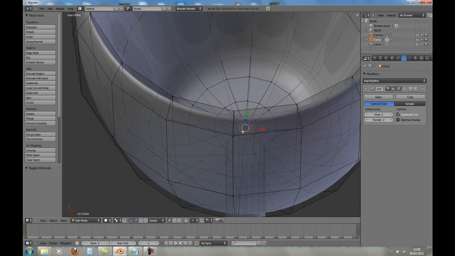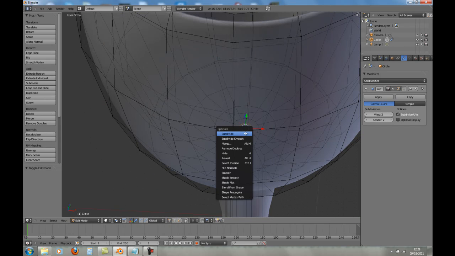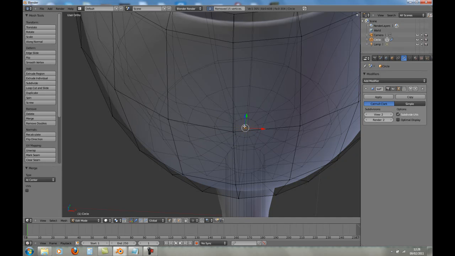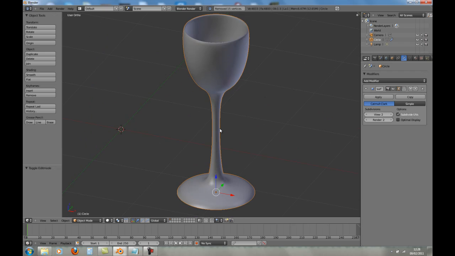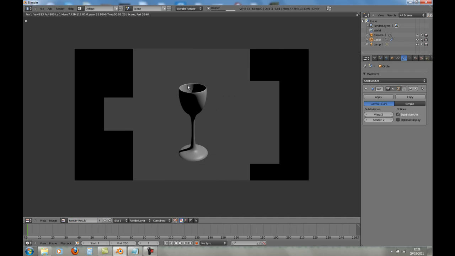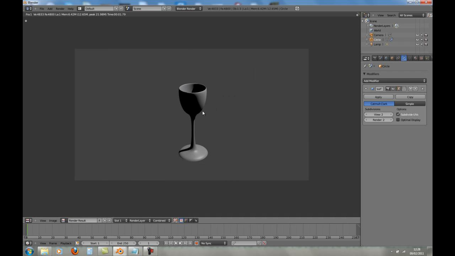And just to close this hole, if you press W, this brings up your specials. You can just edit vertices with this menu, it's quite useful. Merge at center, and it just merges all those together. Closes up our glass. Let's give it a bit of a better look. There you can see the proper inside.